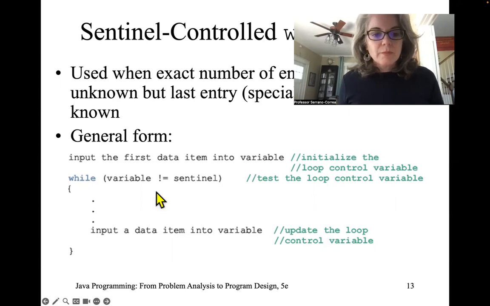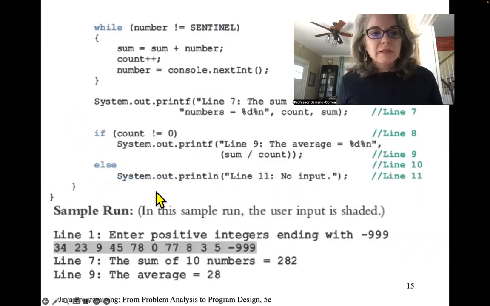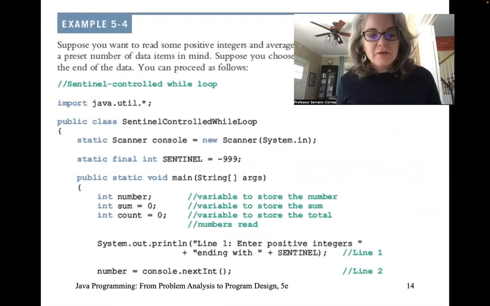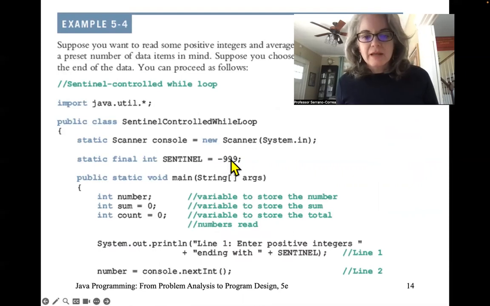So let's see if they have an example like that. So the sentinel value for this one would be -999. So the user has to enter -999 to make the loop stop.